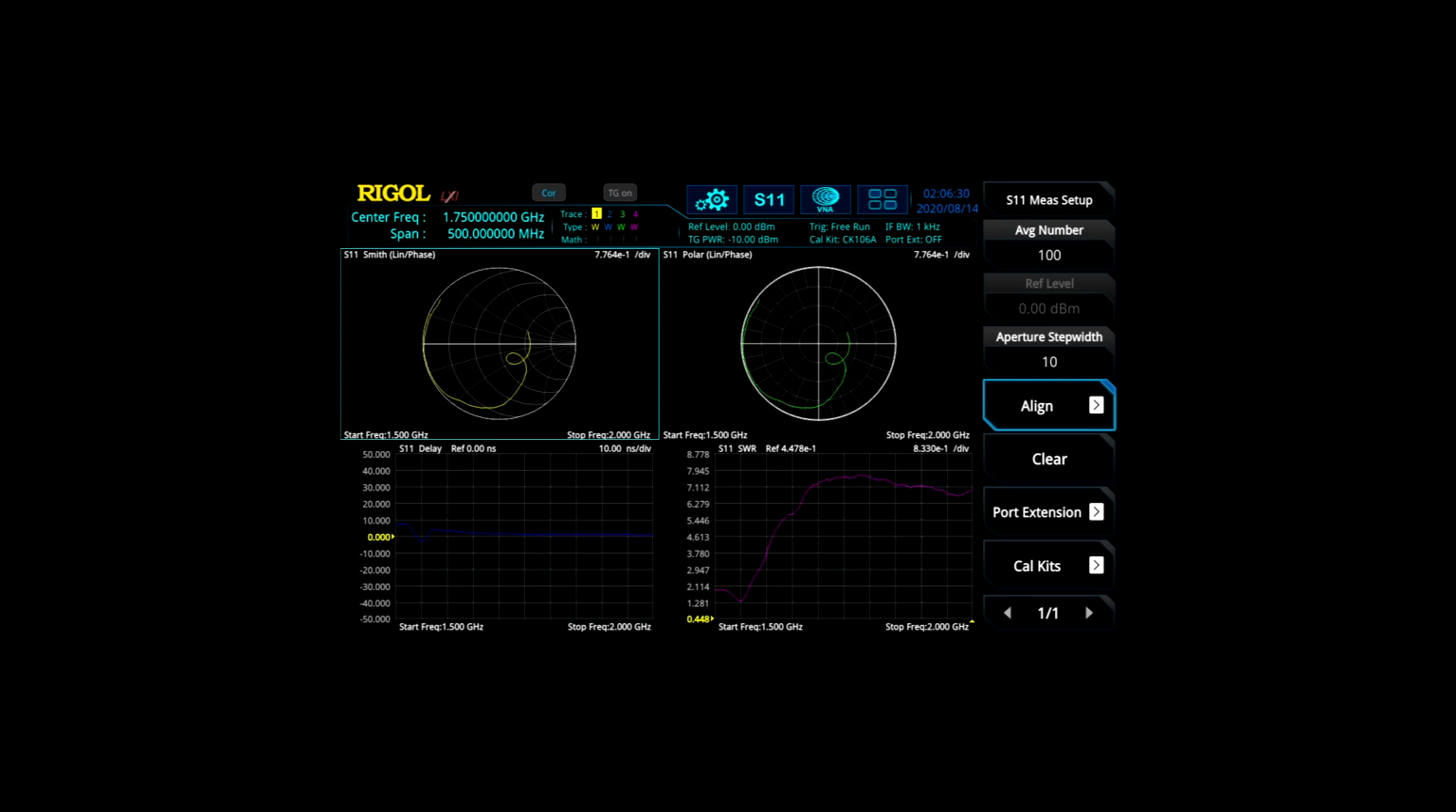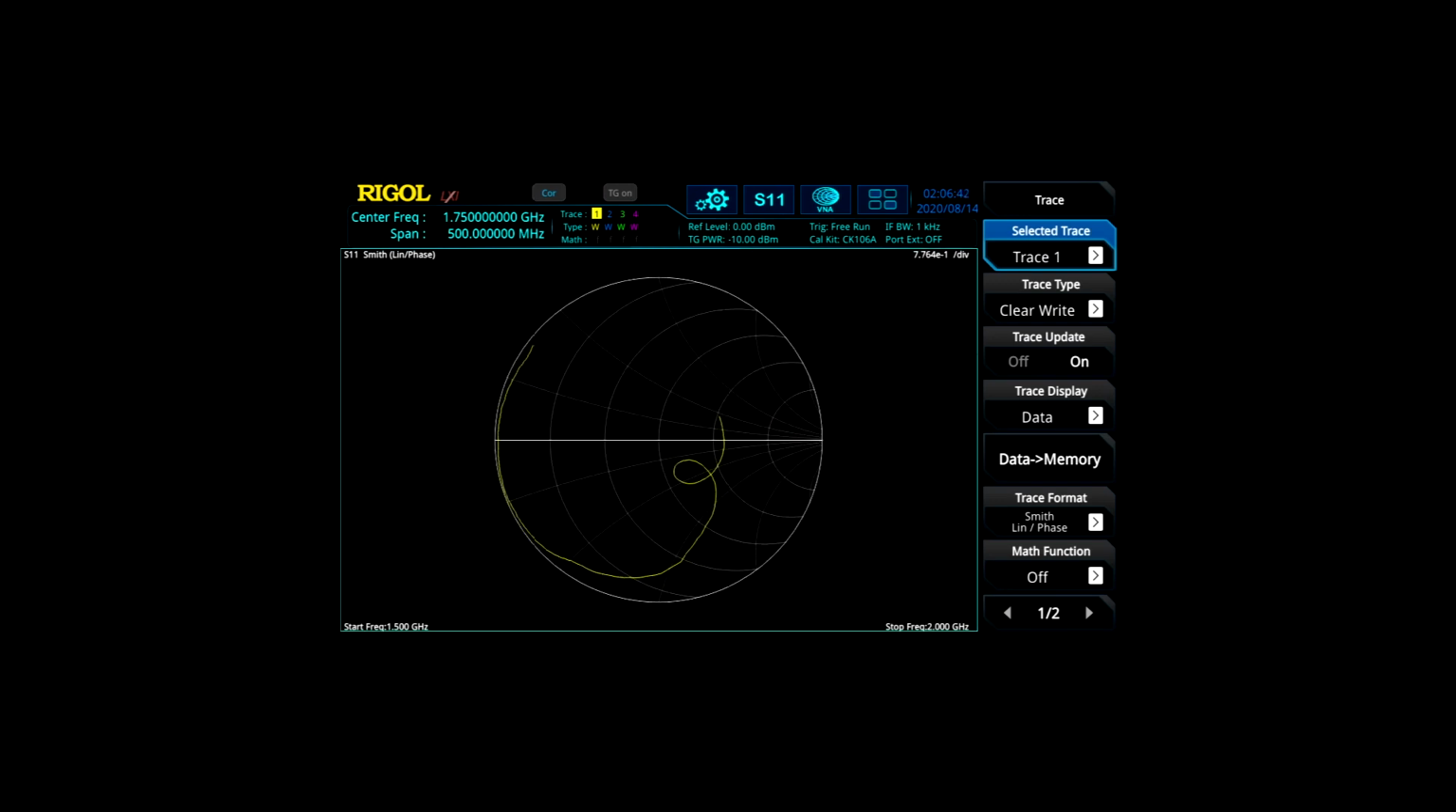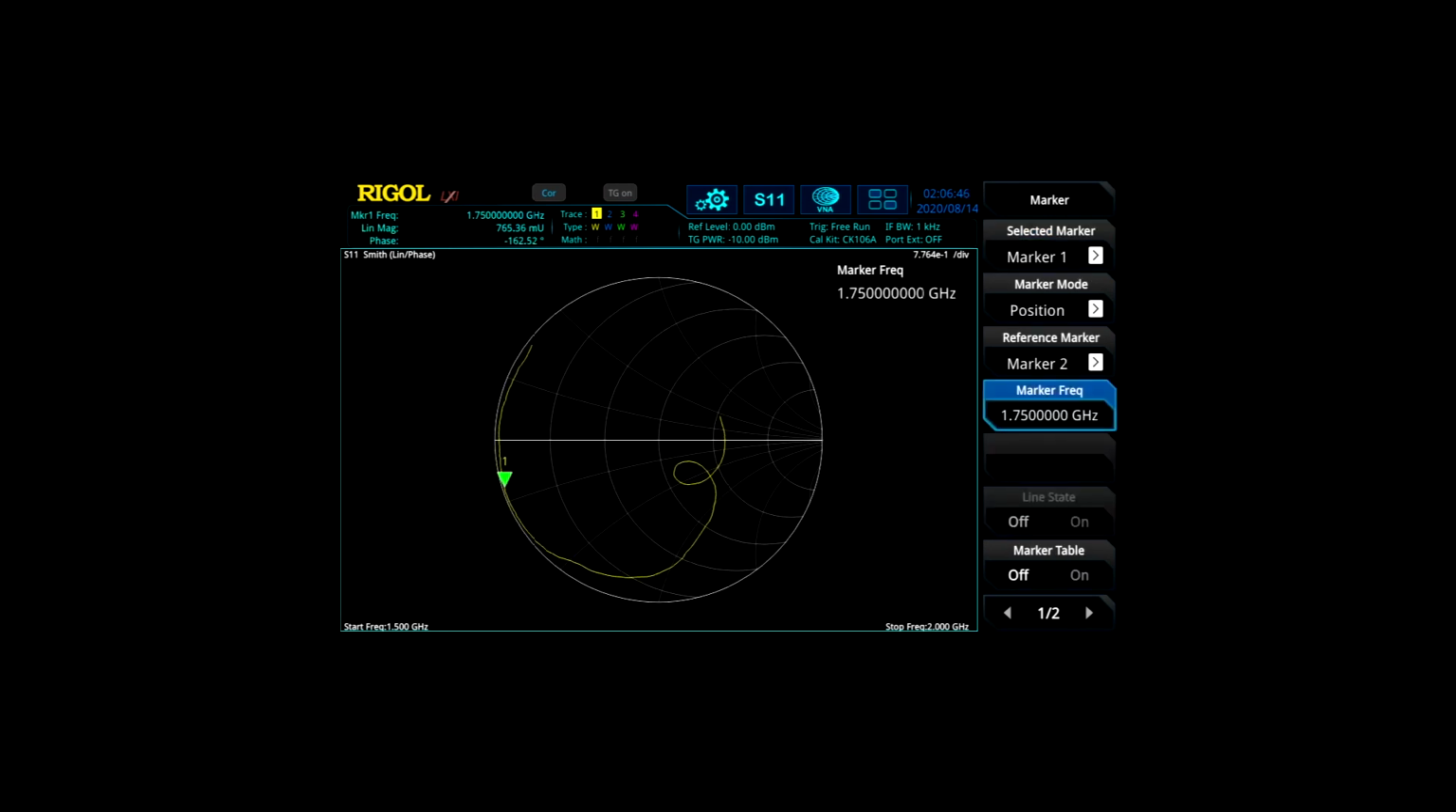500 megahertz. And then there's a couple things that we can do within the S11 measurements. So the first thing that we can do is, if we make certain we're in trace 1, we can go ahead and look at our Smith chart. We can expand that out so we can see more of it. And then within here, we can go into our marker, and then we can move our marker to show us our near short circuit point on our signal and what frequency that's at.